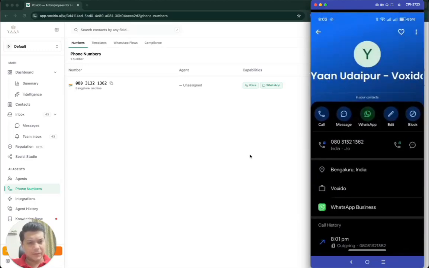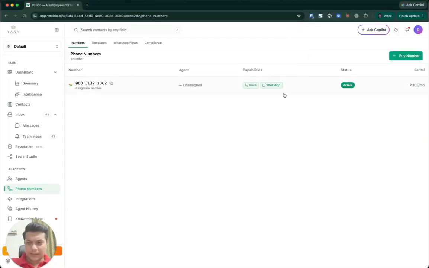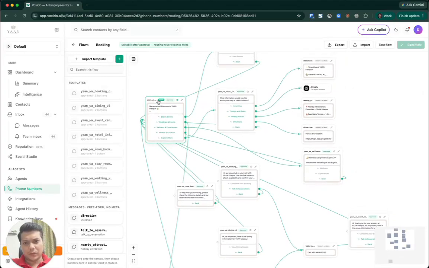Sure. So you saw how this is working. The agent was taking the call and sending WhatsApp templates in between the call, and this can be configured. As per the client's requirement we can configure the entire WhatsApp flow as well. If you look over here, we can create WhatsApp flows also.